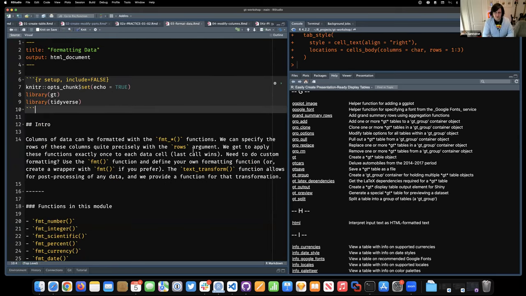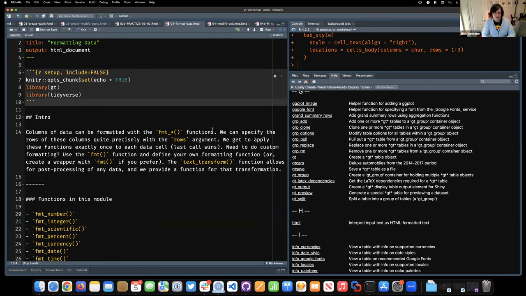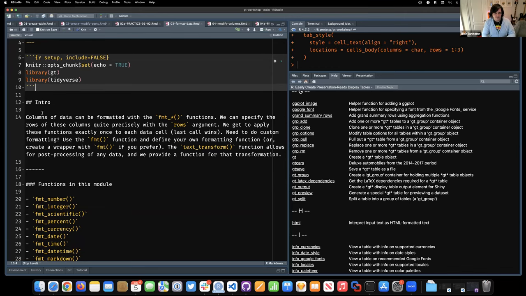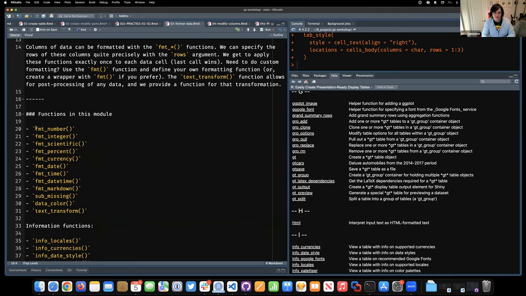So I think we'll move on to the next part of the workshop. It's going to be module 3, formatting data. What we're doing here is using these functions. They all begin with FMT for format. This is not all of them, but it's quite a few of them, and they're the good ones.